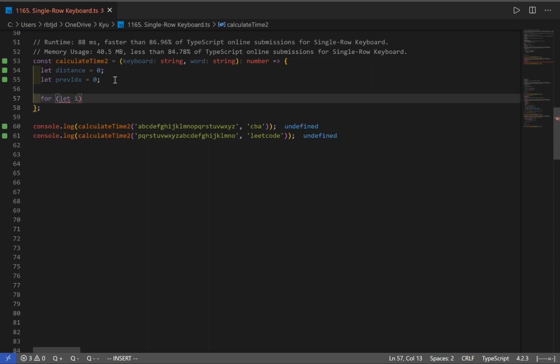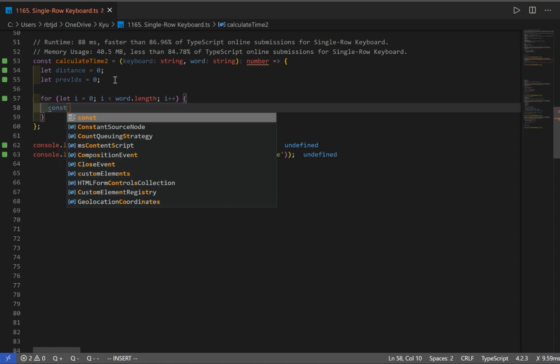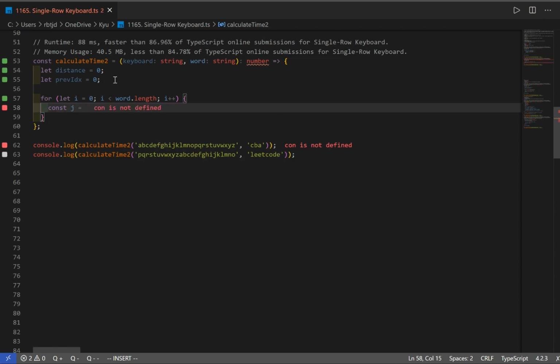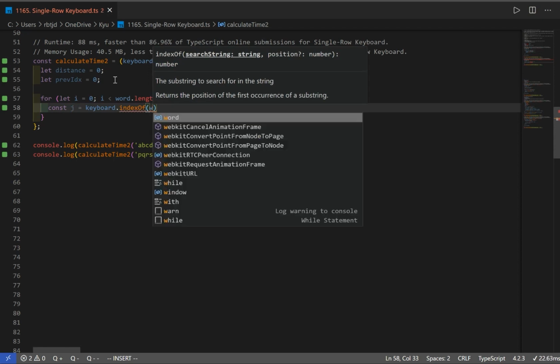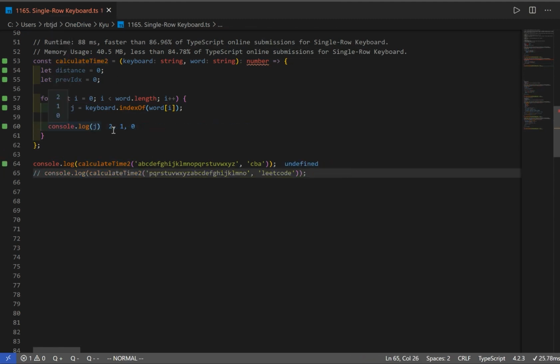So that's going to be i is equal to 0, increment by 1 each time. And then next, you want to get our index of the current character. So in order for us to do that, let's use indexOf. So I'm going to save that index to a variable j, and let's do keyboard.indexOf our current character, which is word at index i. Now that we have our index, actually let's just console log our index. As you can see, we have our indexes, right? So let's comment this out. We have 2 for C, 1 for B, and 0 for A.